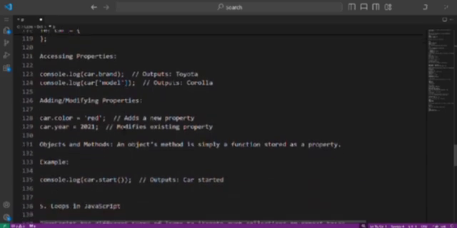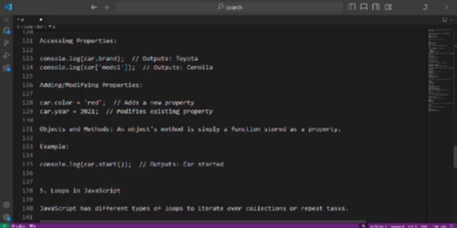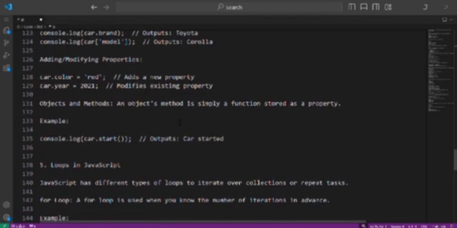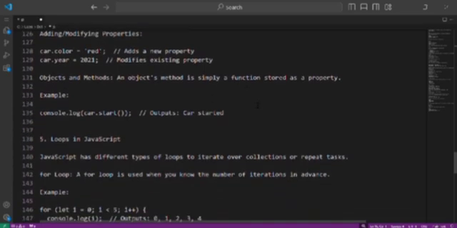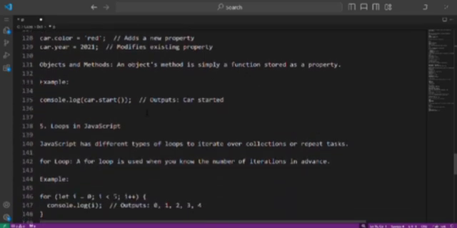We can add or modify properties, like object dot color, and dot adds a new property. This modifies an existing property. Objects and methods: an object's method is simply a function stored as a property. It is the example.